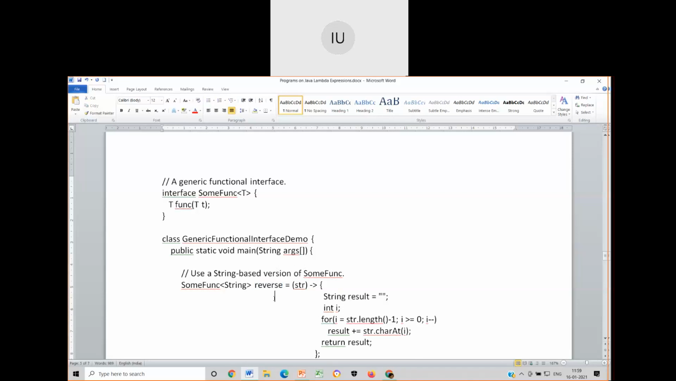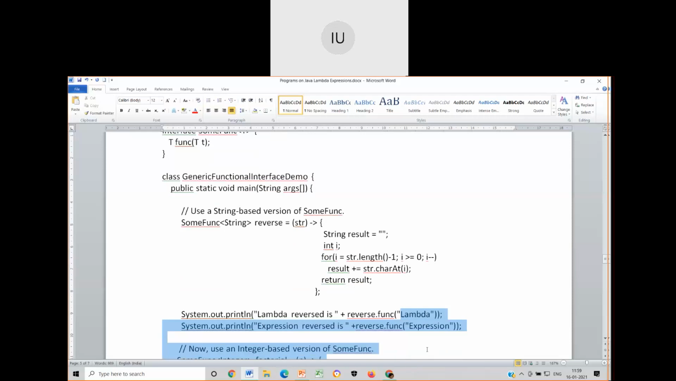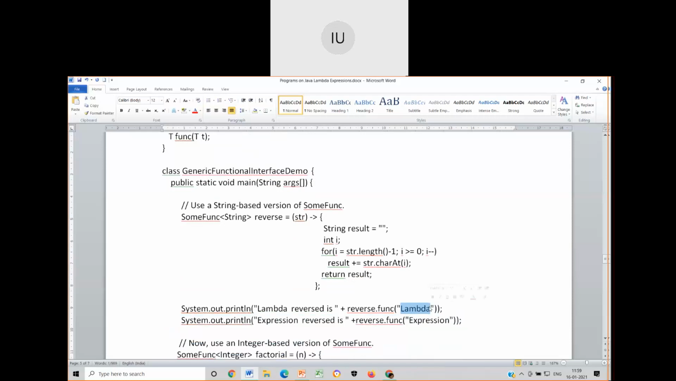Then when I call reverse dot function of hello, so System.out.println, you can just check. Reverse dot function of hello. When you write that, the value that is passed as parameter, that value's reverse will be printed. I think by this time these things are okay for you.